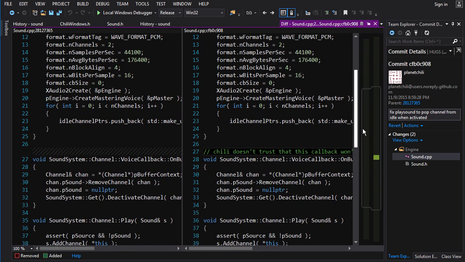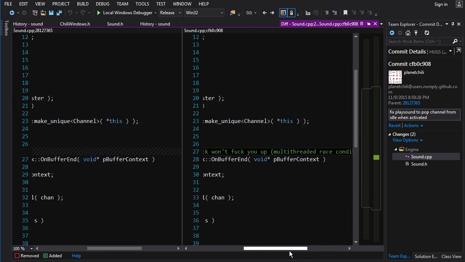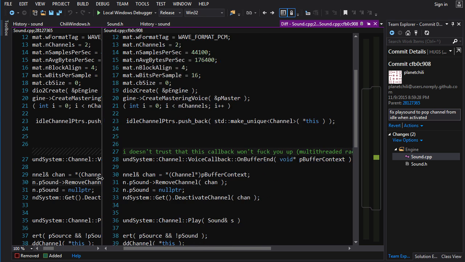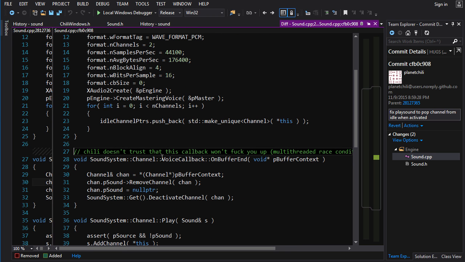Now here I added a little comment that I don't trust this code. The reason I did that, I talked about this in the last episode, is because this voice callback, this function, is called not by our main thread, but by the XAudio thread. I think last episode, I said that XAudio has one thread for every voice. That was wrong. That was a mistake. It only has one worker thread. But still, that worker thread is what is going to call this on buffer end. And it's not going to be the same thing as our main thread.